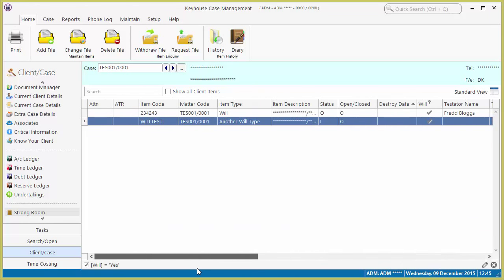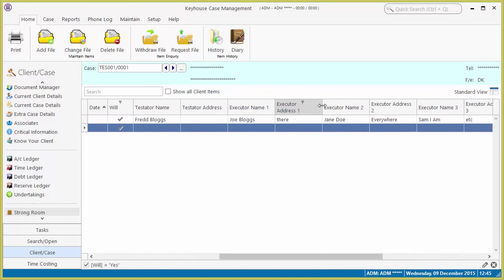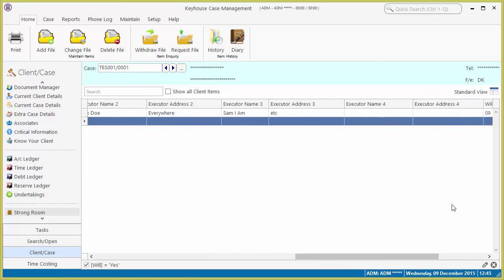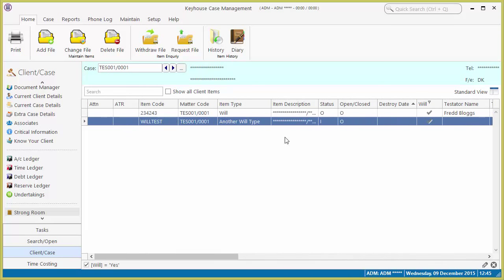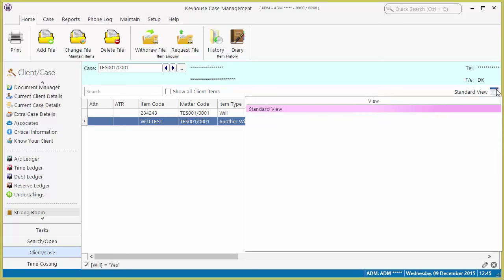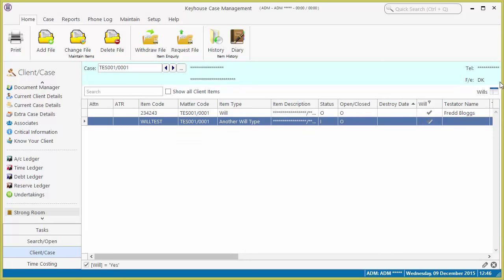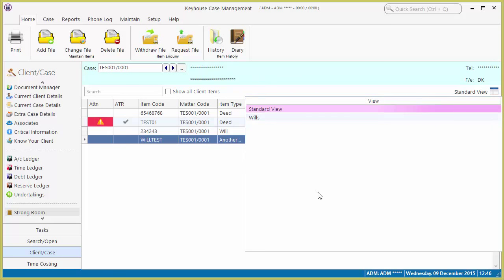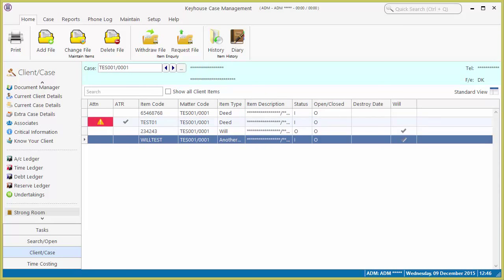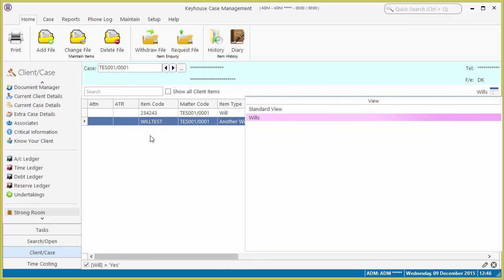So once we've created this view, we might just tidy it up a little bit so that everything is wide enough to hold its content. Then we can create this as a view. Make it a shared view and add it. So that now people will be able to go, instead of using their standard view, to look at wills specifically.